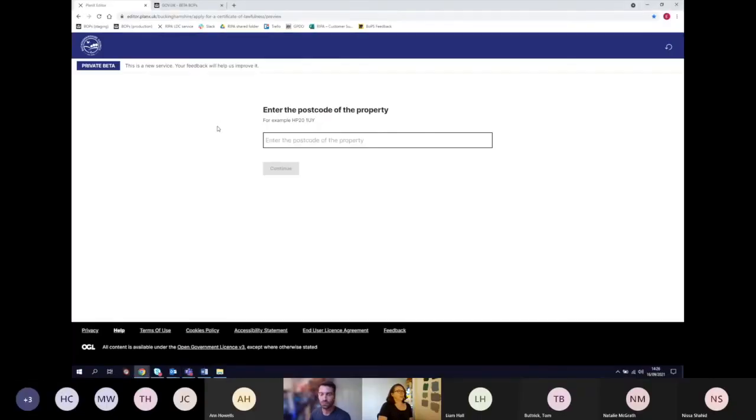So I'm going to do an end-to-end demo of the submission of a lawful development certificate application and the processing of that case in BOPS. So this is the starting place on the RIPA service. So I'm going to go through the applicant journey.